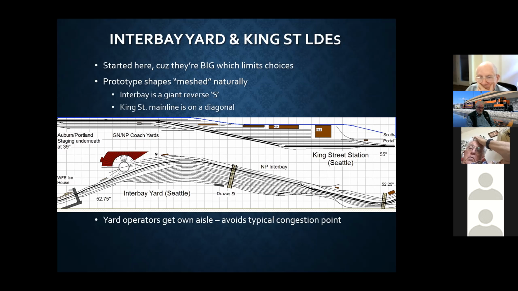So a guy's going to take a train out of Interbay Yard. They walk up near the roundhouse, and the yard master hands the paperwork over that little neck on the left, and they start running their trains. You don't have this human congestion you often see on model railroads around the yard, which is pretty cool.